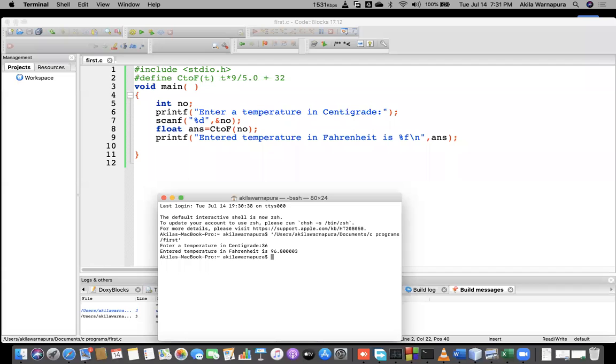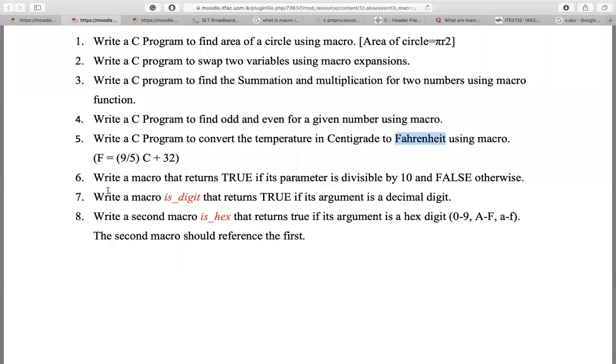Anyone has a problem? Okay, let's move to the next part.